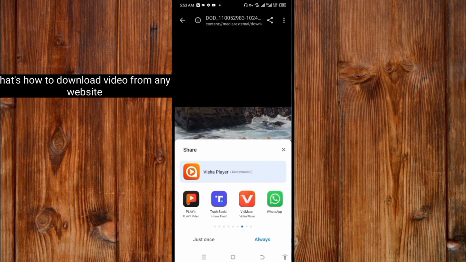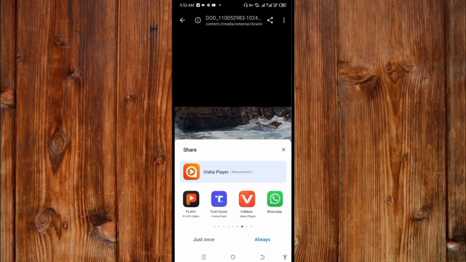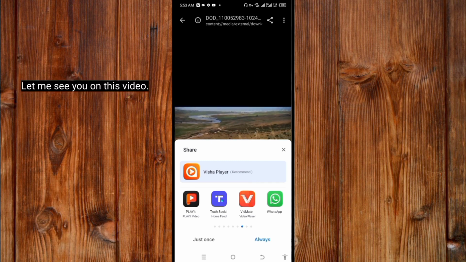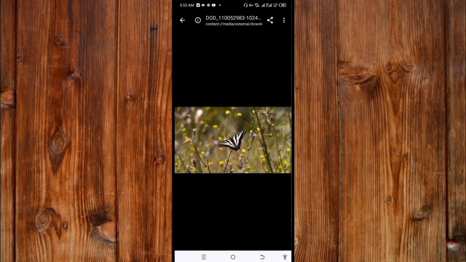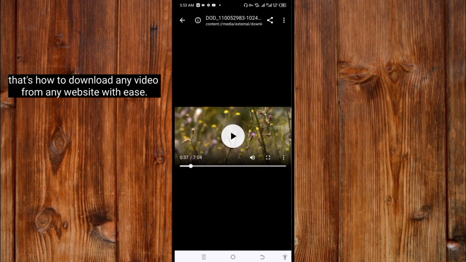That's how to download video from any website with ease. Let me see you on the next video. And also, that's how to download any video from any website with ease.